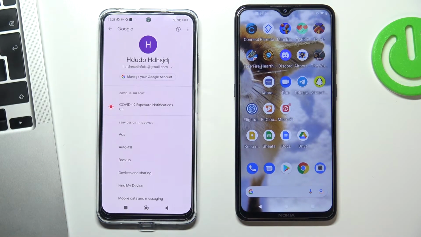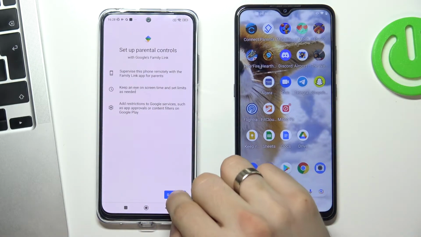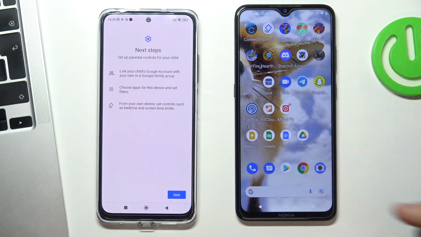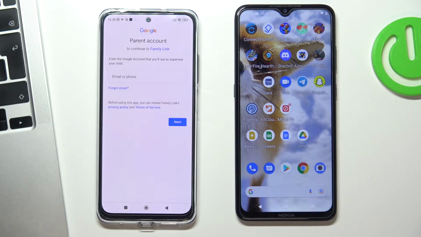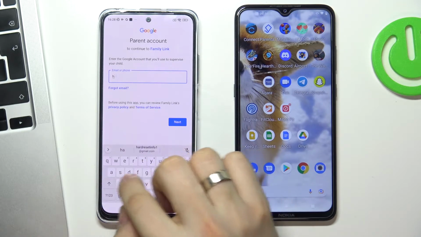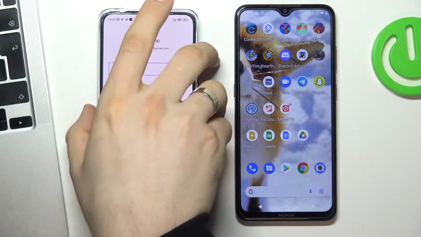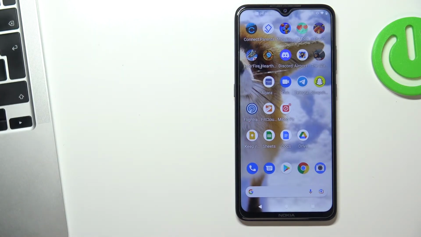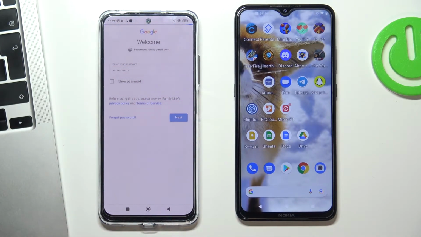Now you need to set up the Family Link on child's device. To do this, scroll down, choose Parental Control, Get Started, Child or Teenager, Next. Choose child's account and log in into your Google account. In Parents' Google account, enter your email and password. Tap Next.